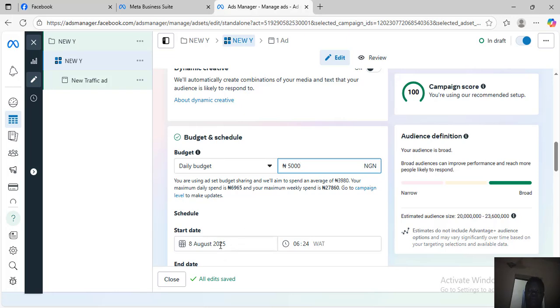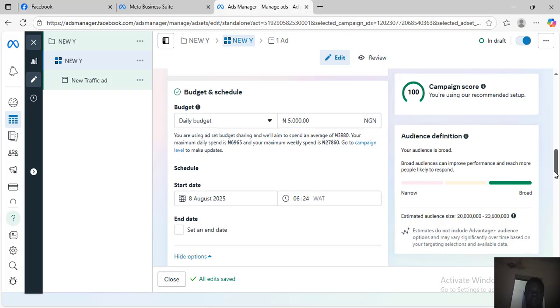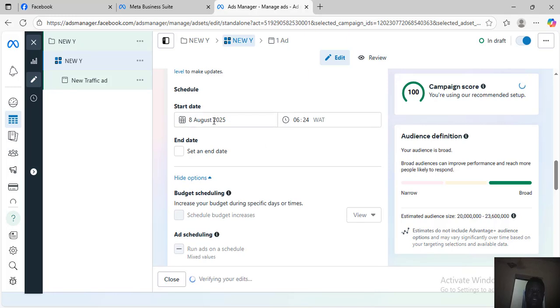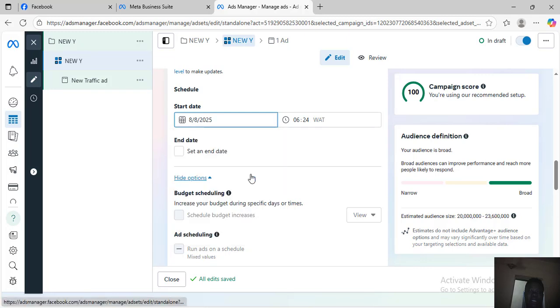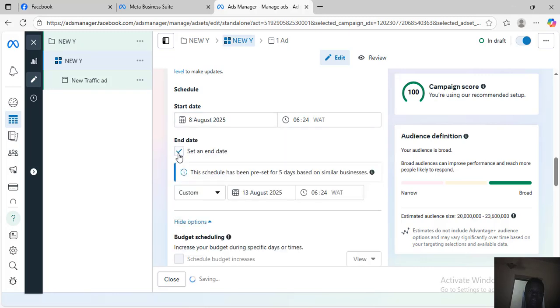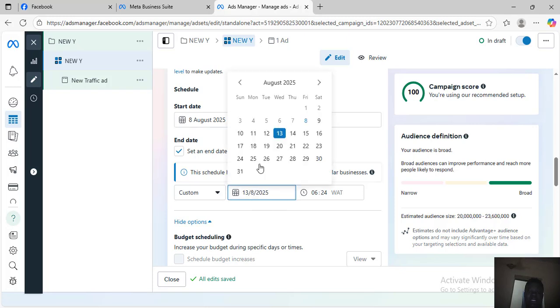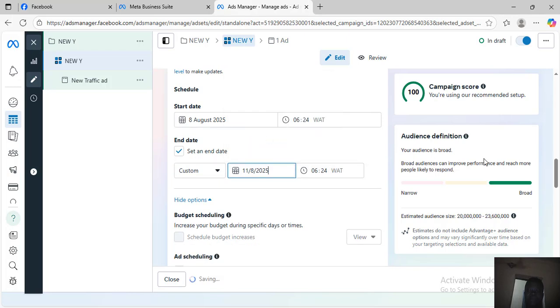Then here, if you want to schedule the ad, you schedule it to the date you want it to start by just clicking this and selecting the date. Then you click here to select the end date. You can shift the date depending on how many days you want to run the ad. Now I just want to run the ad for 3 days, so I click 11.